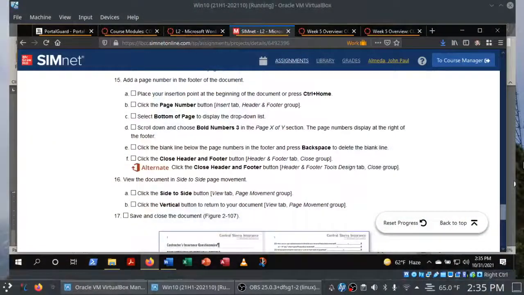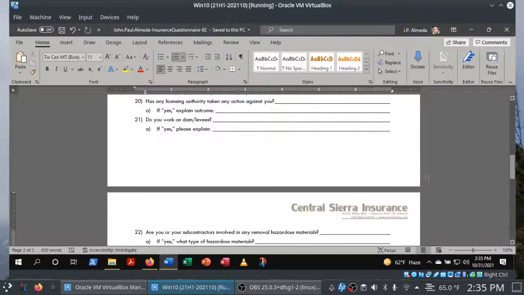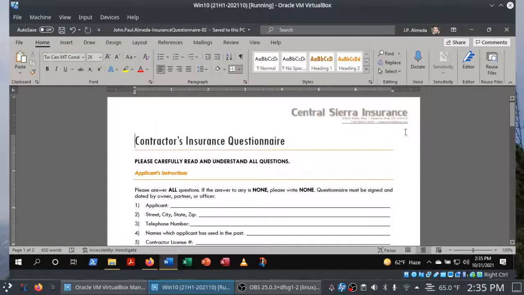The footer, as you probably guessed, is at the very bottom. Okay, so we're going to add a page number in the footer of the document. Place your insertion point at the beginning of the document or press Control Home. Control Home takes you back to the very beginning. So here's Control Home, boom, right at the very beginning.